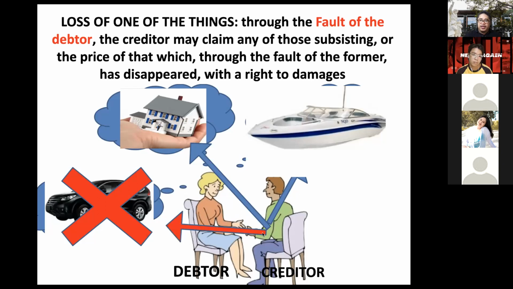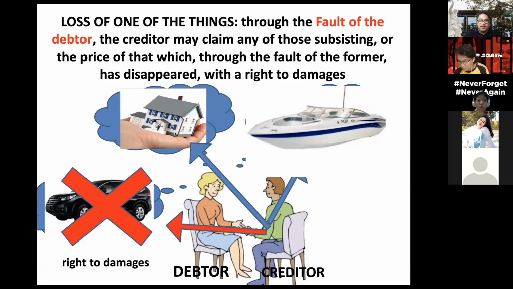But the special option is the creditor can choose the value here, the price of that which has been lost through the fault, plus the right to damages. Pwede siya ka-ask damages if ginpili niya ang house or ang boat? No, hindi pwede. Kung magpili siya sang house kag sang boat, he cannot ask for the damages because they are subsisting. There was no fault on the part of the debtor because the items are preserved and the items are existing.